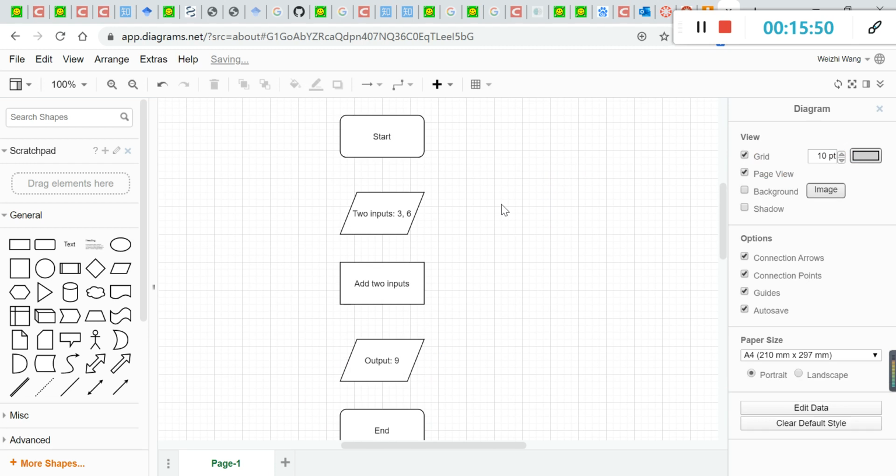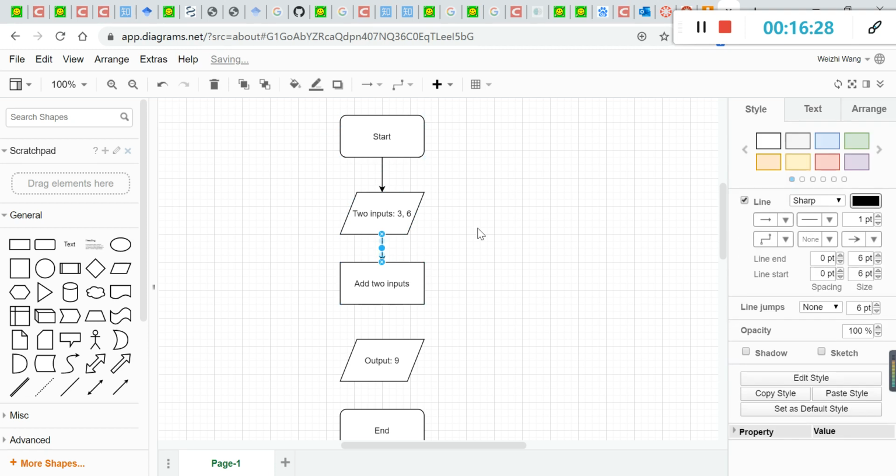Okay, so after building up all the blocks of your flowchart, you need to add some connectors or arrows to your flowchart. When you put your mouse on this shape, there are some special points around the boundaries of the rectangle, so you can just click on the desired point and then drag to the next block to add some arrows. It's quite easy.